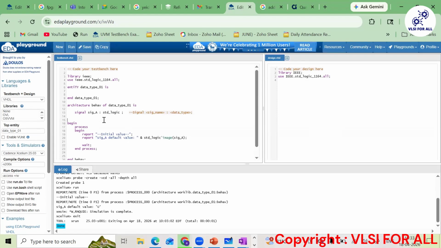For example, if you are taking any variable, that variable has a default value. If you are taking a cup of tea, what is the default storage of that cup? The cup has air only, correct? Similarly, if I am talking about the signal A default value, what am I getting? I am getting U. U indicates uninitialized.